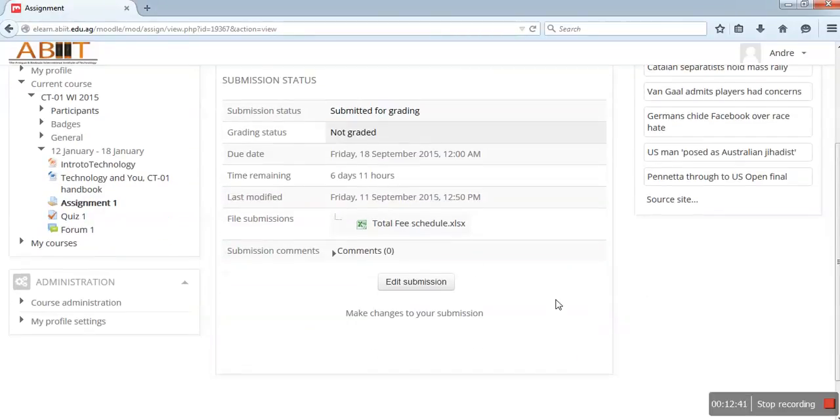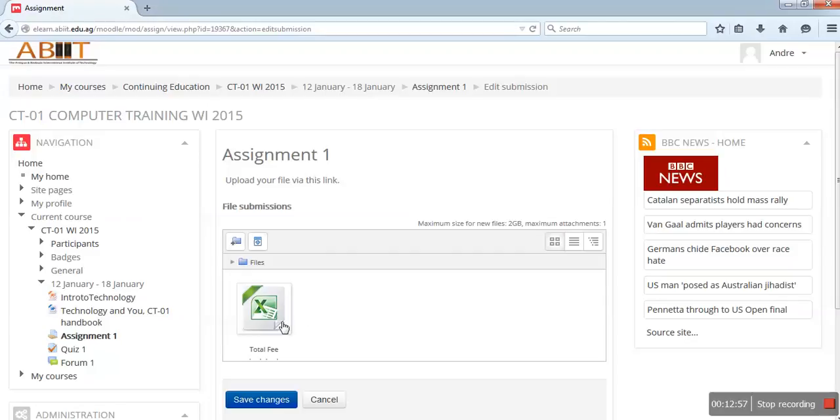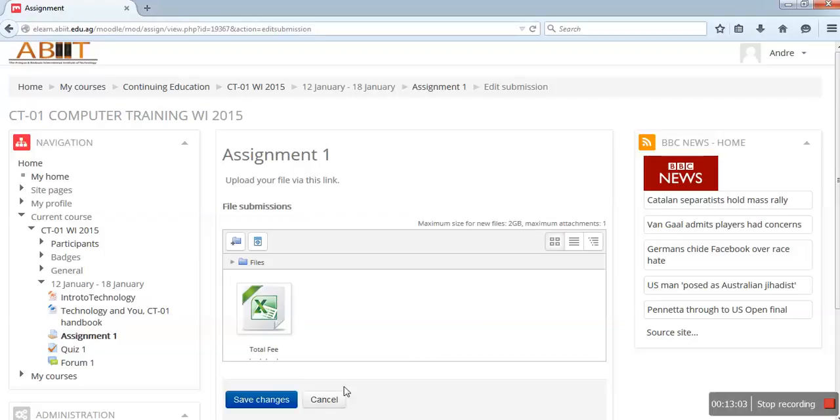There we go. Now notice the Edit Submission button. You can make changes to this file, but once the due date is closed off, typically, you cannot make a change to your submission. So how do you make a change? If you click on the Edit Submission button, you are allowed to remove your file. Notice there's a Delete button, and change it to something else.